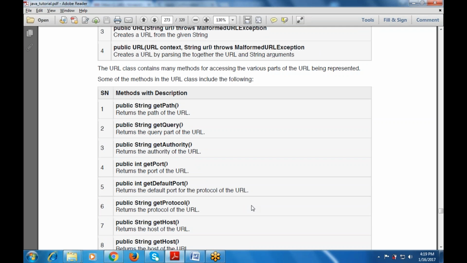Then public String getProtocol: what is the protocol that is available? So we are accessing the protocol with getProtocol. This returns the protocol of the URL. Then public String getHost. This returns the host name of the URL. This is also of the string type, that's why its return type is String.